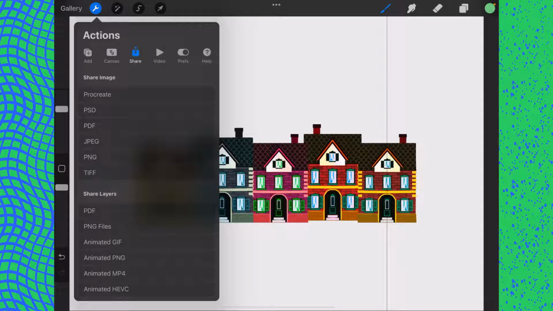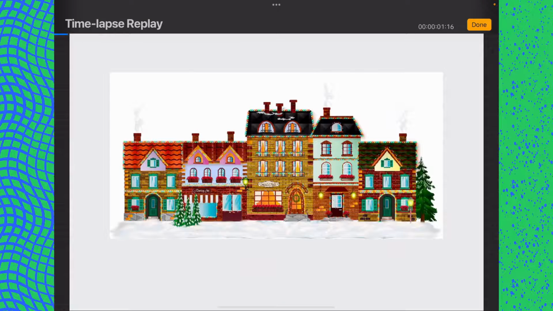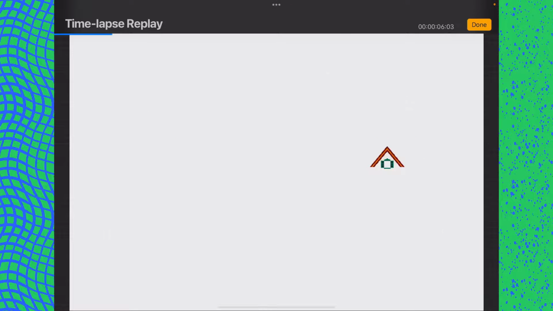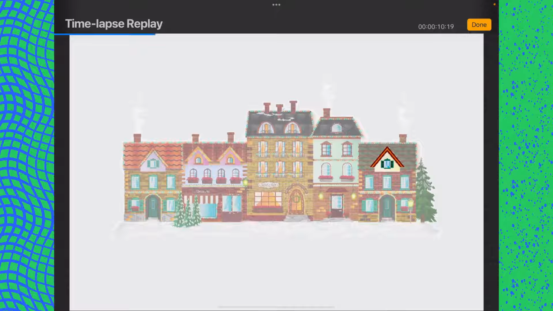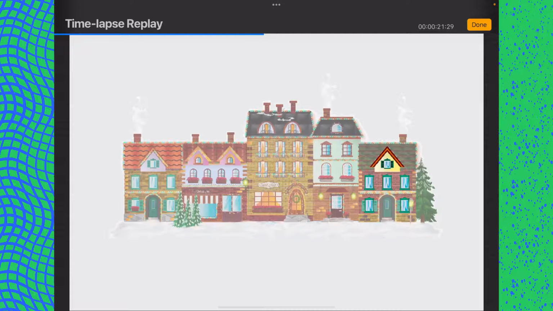Then you have your video under Actions. And what video does is, as long as your time-lapse recording is turned on, Procreate will record each stroke you make. And this allows you to share a quick time lapse of how you do a particular picture. There's different ways of slowing this time lapse down. As you can see, it's pretty quick here.